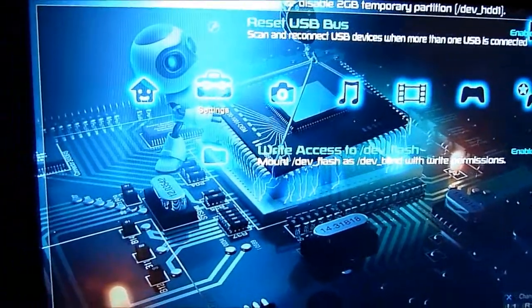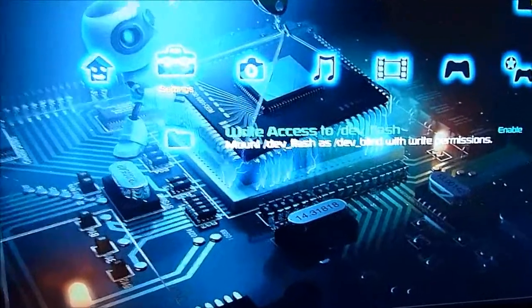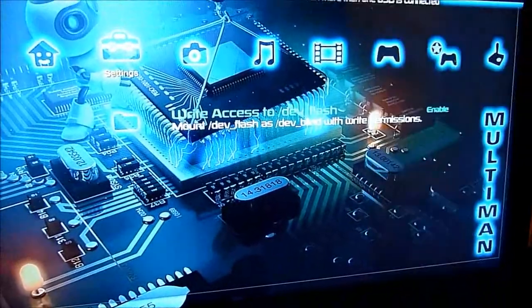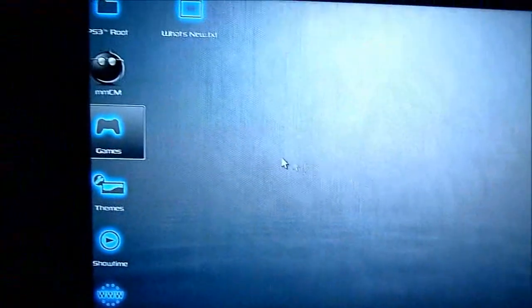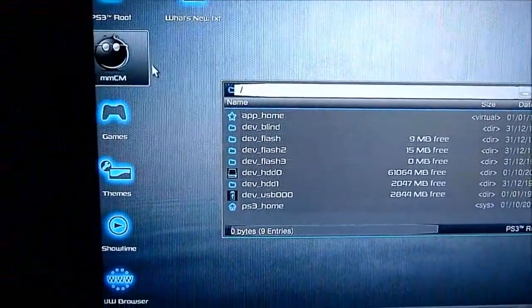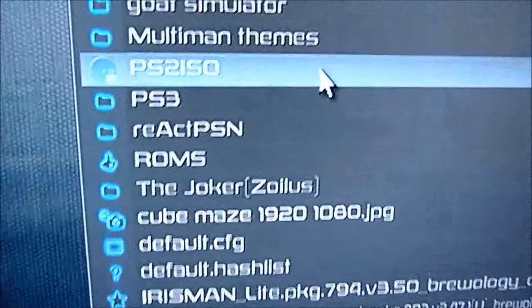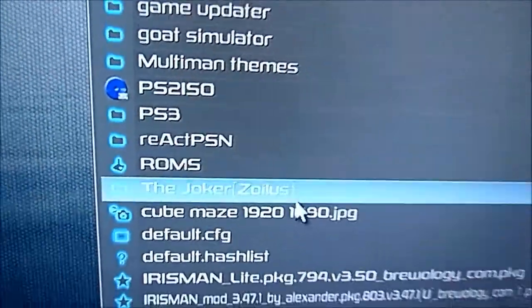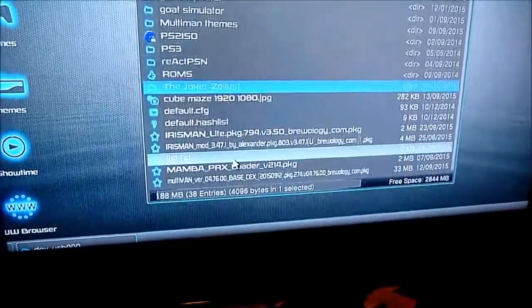Okay guys, so here we are back at the PS3. If you're using Multiman, you need to go into the second column and enable write access to dev flash. Make sure it's enabled, okay? Then you're going to go into the file manager and open up this window. Now if you just made this cold boot like I did, there it is, the Joker. We're going to press X on it so it turns blue, hit circle, press X again, and now it's copied, right?